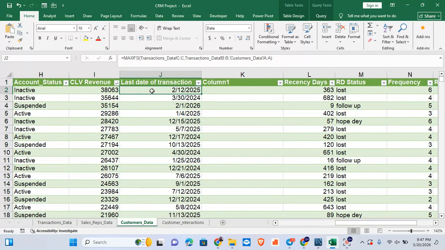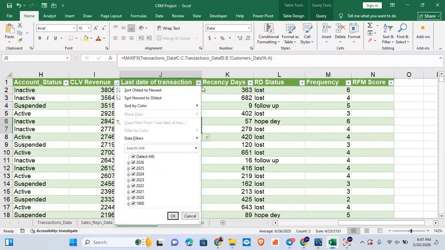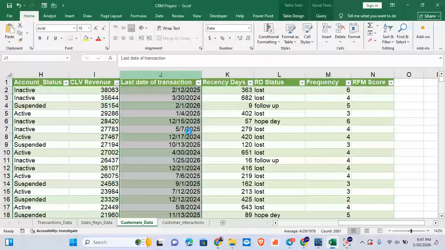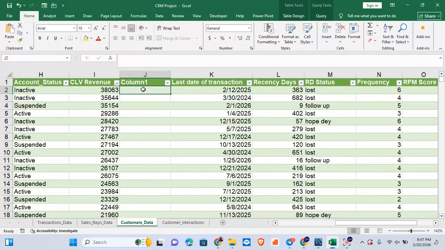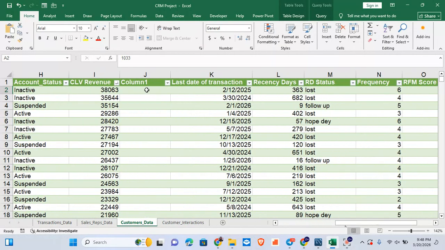The zeros actually appeared from the last date of transaction, where some customers didn't make any transaction. Their CLV was zero. So let me rework the last date of transaction again. Now, the last date of transaction is a function of the maximum date function that can be traced from the customer ID. Okay, so let's try it.